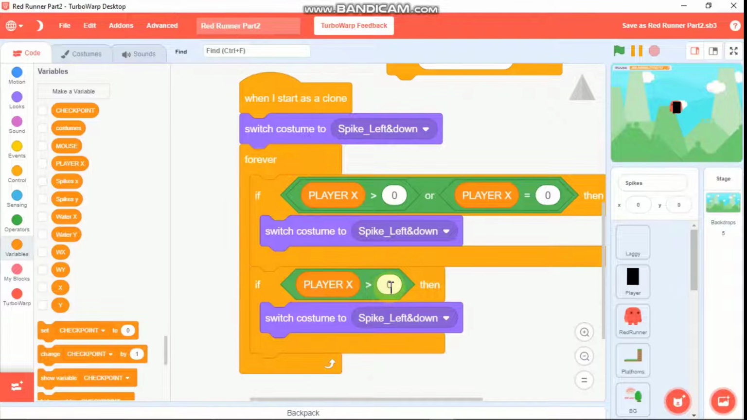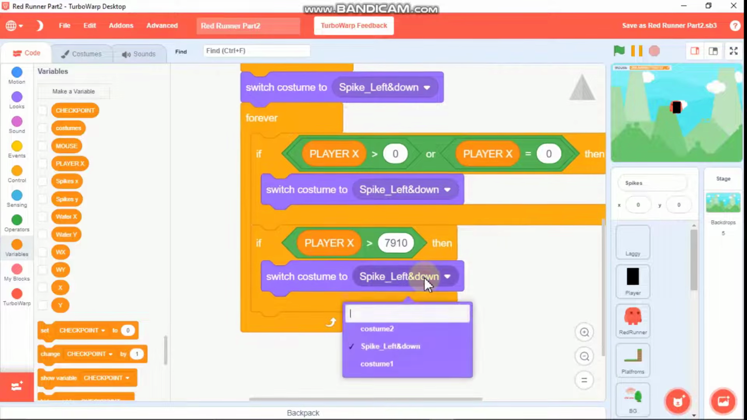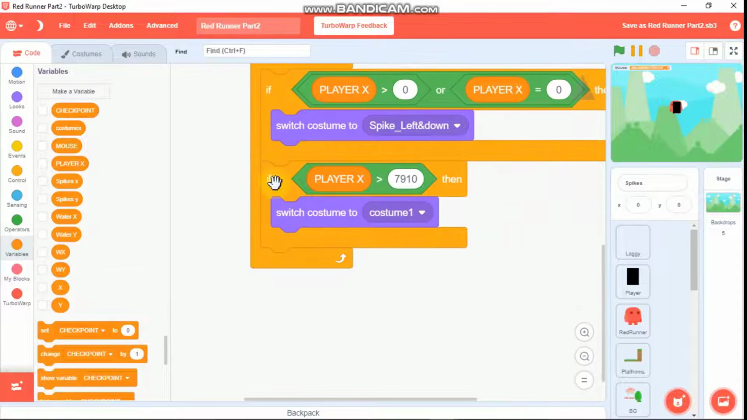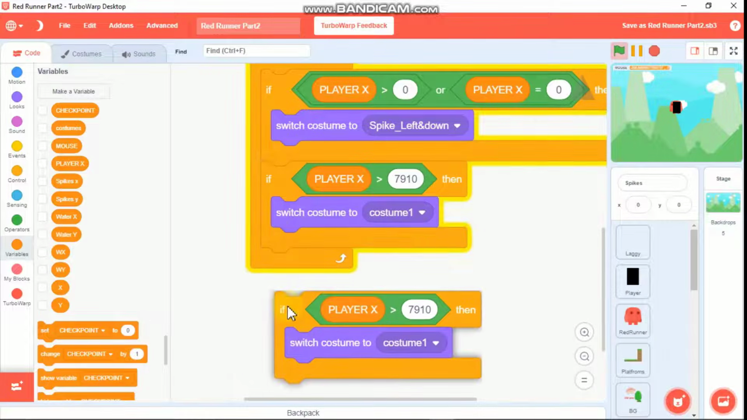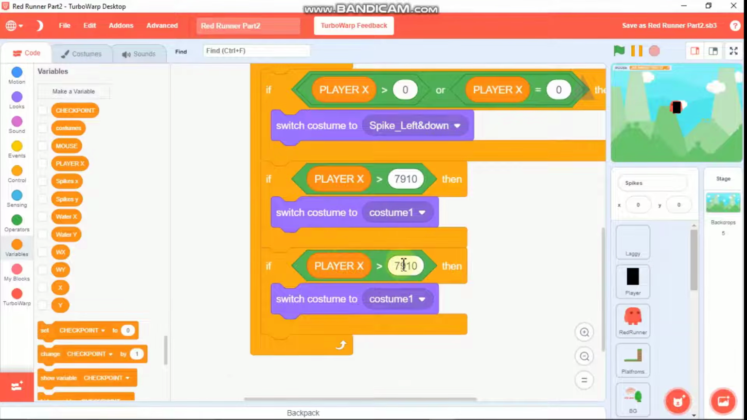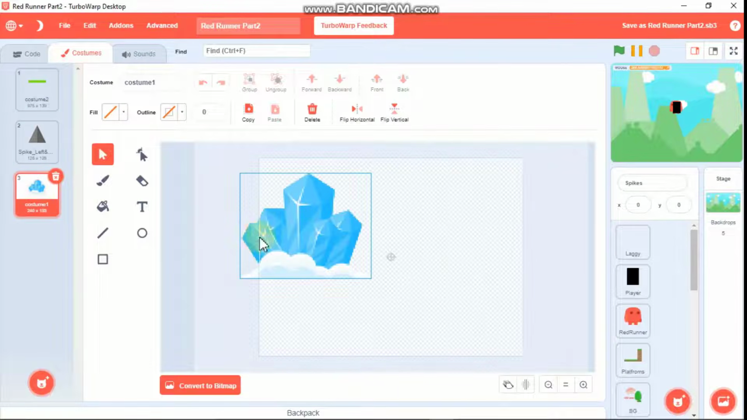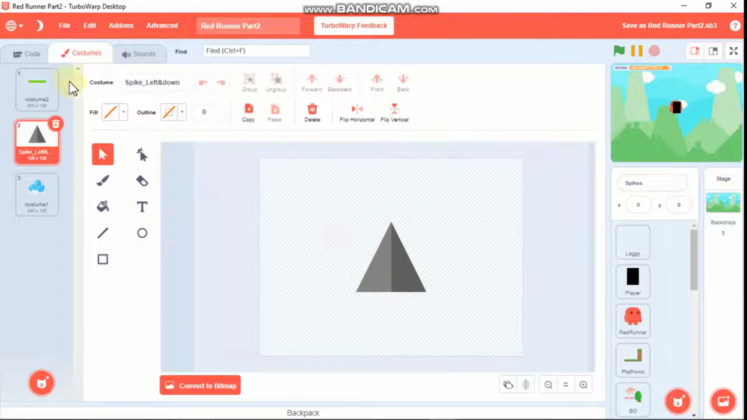So if our player X is greater than 7910, then we need to switch costume to costume 1 and again duplicate. So if our player X is greater than 11,248, we need to switch costume to spike. So if our level is winter, it will switch costume to the ice crystal, else it will switch costume to this spike.